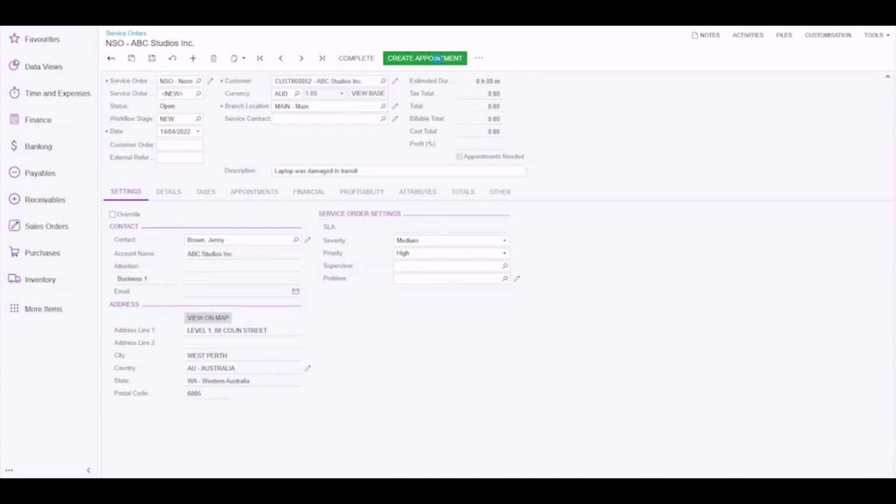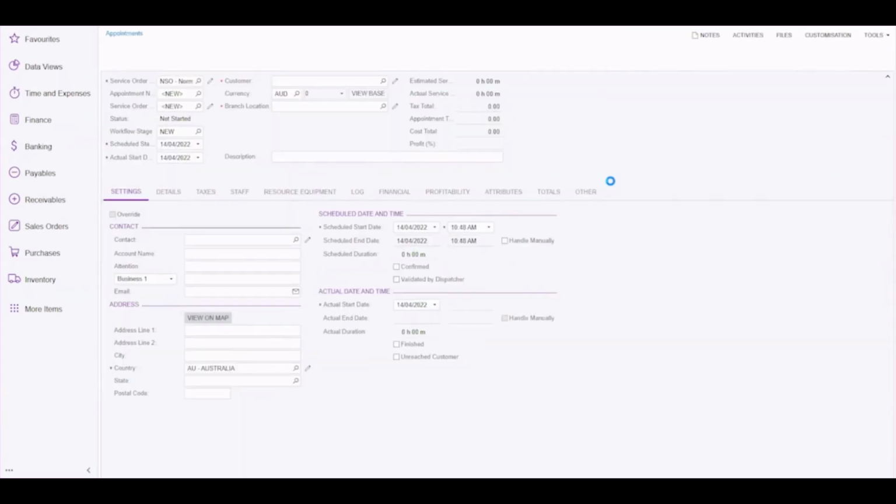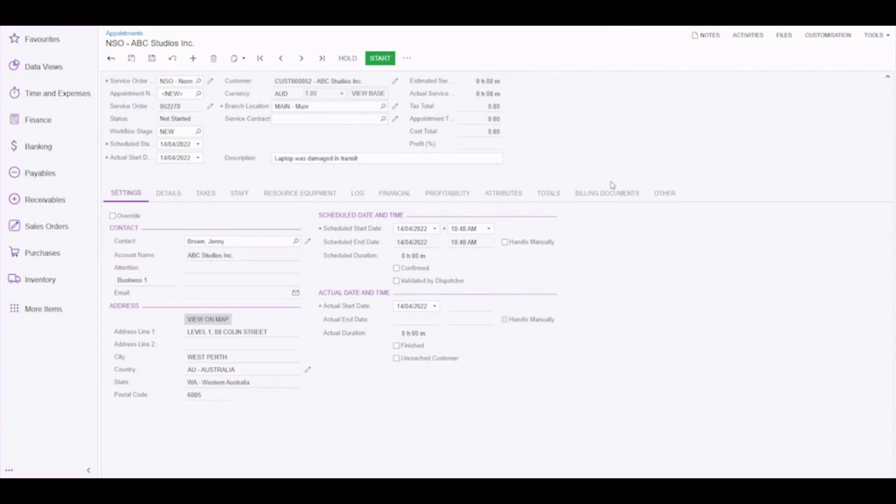From here, I'm going to create the appointment for the technician to go out. And now I have a couple of ways of scheduling this technician. So for a start, I want to get someone out there as quickly as possible. So I can manually go through, especially if I'm on the phone with Jenny potentially, and say, we can have a technician out to you from 1 o'clock tomorrow till, let's say, 2 o'clock. We estimate it's going to take an hour.